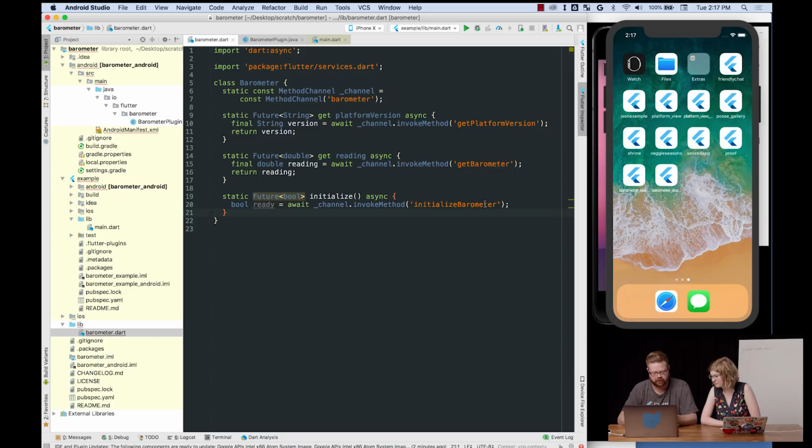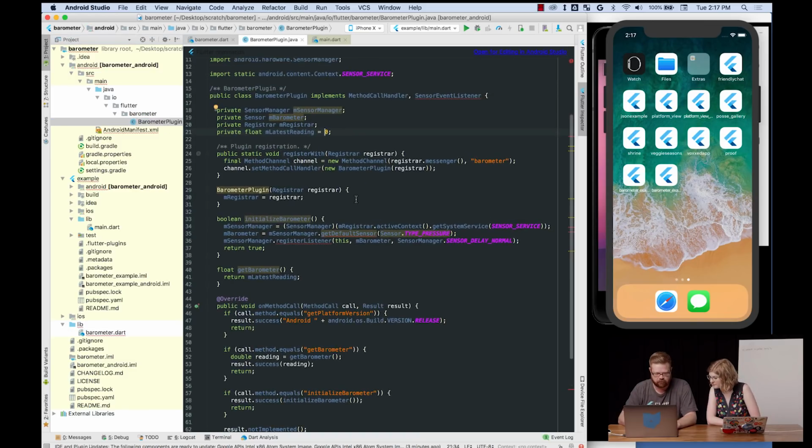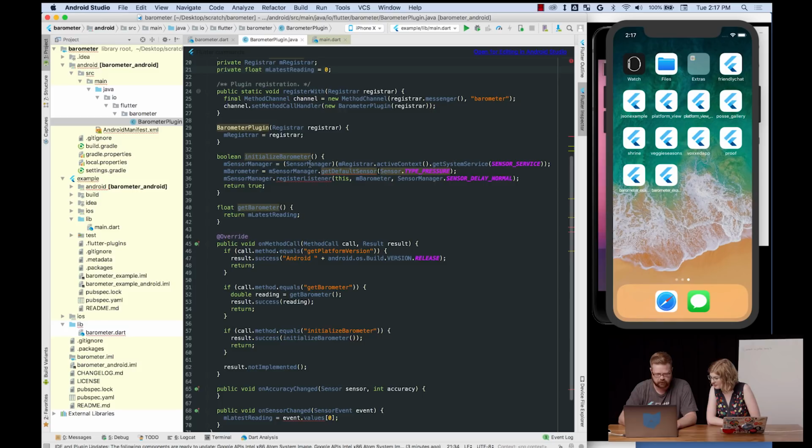And so it was initializing the barometer, and then in Java land, it was just kind of kicking off when you initialized. It would go get the sensor, register a listener that would update a little variable, and then anytime you called in to get the value, it would just be like, oh, here's the latest value. There you go. I have one right here. And all this is tied together with your method channels. Yes. So we're just kind of doing a little message passing. So we have on method call right here, where we're checking the method that Dart is trying to call, and then returning a result based on which method it is and calling the right Java function in response.